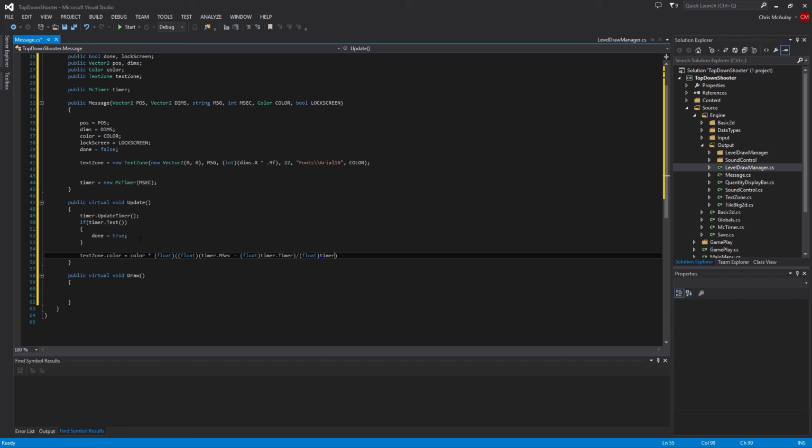So timer.msec, and then you might ask, okay, what is this doing? You know what, I actually want to reduce this so it never goes to complete 0, so 0.9f, so it never is completely there. Okay, what is this doing? It is fading out the message over time.